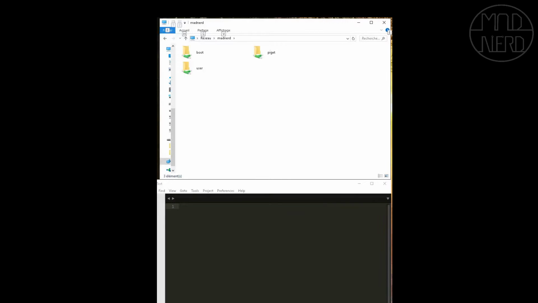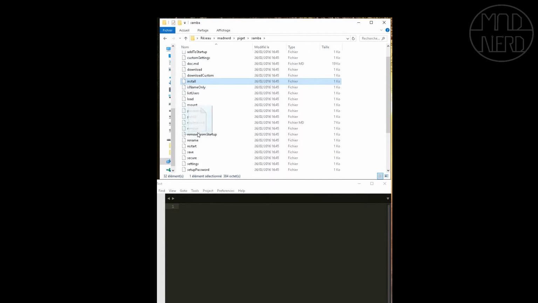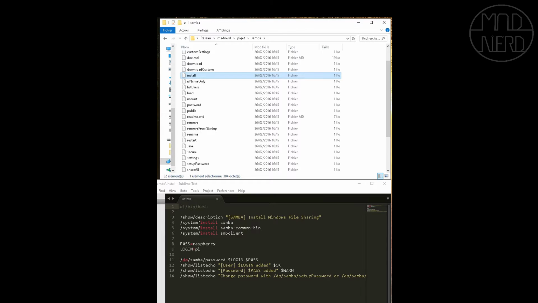Let's see what's inside PIGET folder. This one contains all the module scripts. If you go inside Samba, you can see all the scripts to control it with PIGET. You can also easily modify how it works, but keep in mind that if you update your Raspberry Pi using /pi/update, all changes will be lost. We'll see in another video how to save and share modifications on GitHub using Git module.